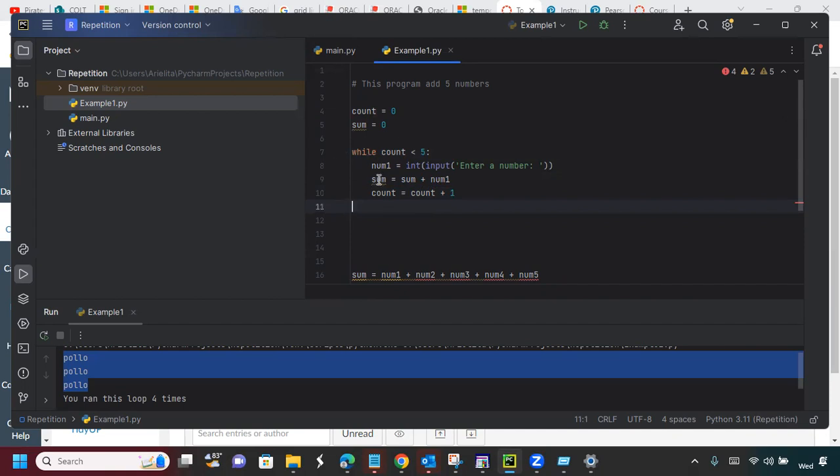So we're gonna repeat this loop how many times? 5. I already explained what the recipe is for that, right? If you want to add 3 numbers, you repeat 3 times. In this case, we're going to add 5 numbers. So enter a number, you receive the number.